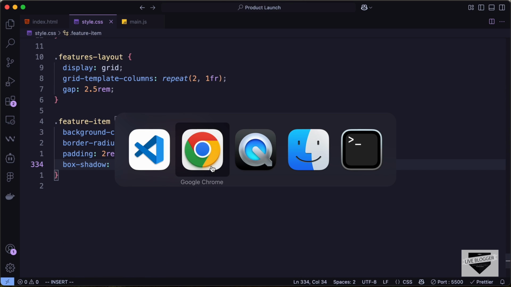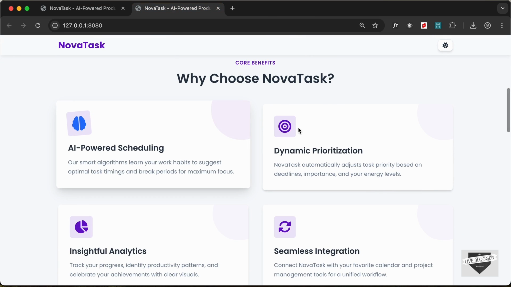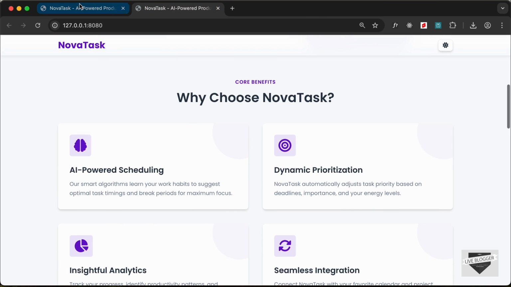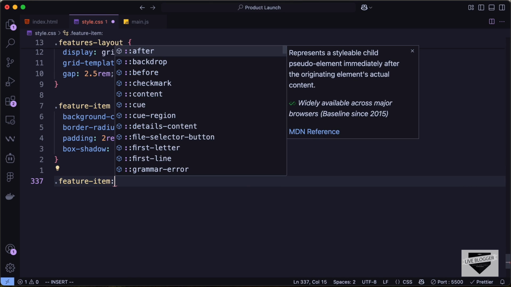If you go back to our website, here we can see that we have the box shadow being displayed. Right now when we hover over this, we need to have a hover effect. So here we can see when we hover over this, we have this effect. So let's add that hover effect. Let's go back. Let's type .feature-item:hover.